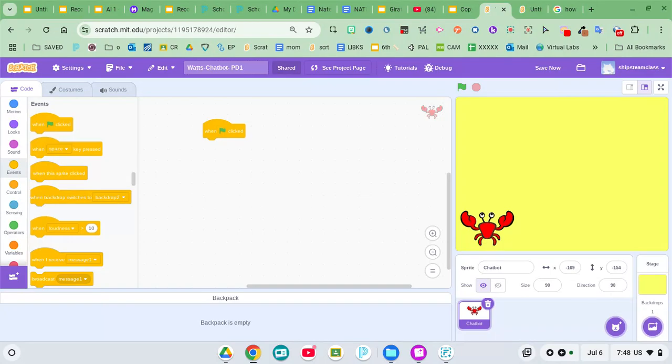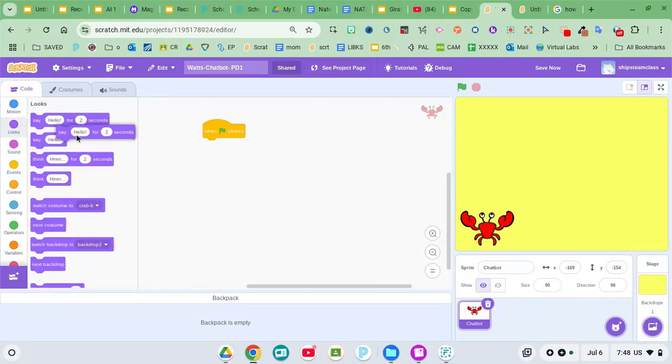Okay. So next we're going to go ahead and start our code. And the first piece of code that we're going to use is the say hello from looks. So this one right here, we're going to have our character say hello. And we're just going to change the times in all of these to 3 seconds. It gives us a little more time. Okay. So go ahead and set that.